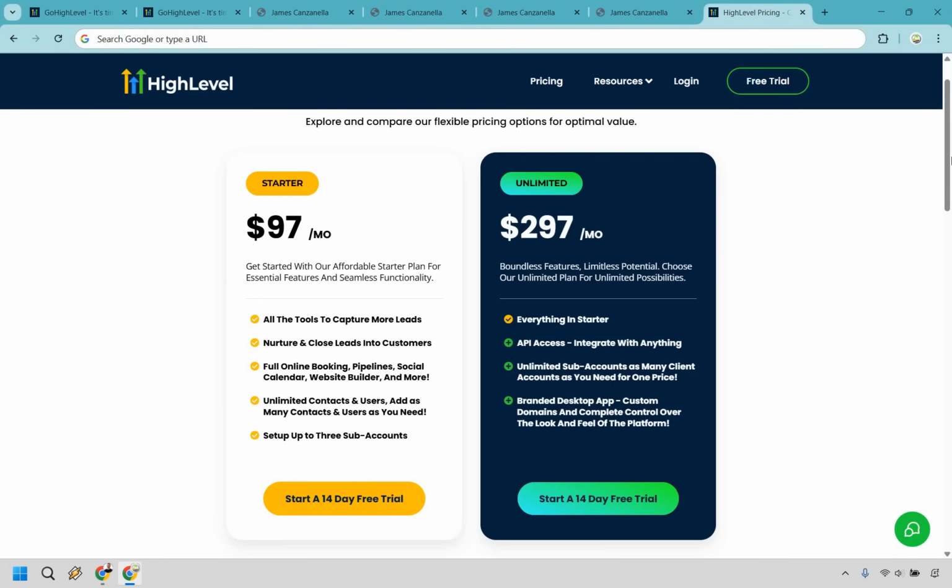And then there's going to be the GoHighLevel pricing. So it starts at $97 a month, but you get a ton of value when it comes to the $297 month plan. That's where the agency features are really going to stack up. As you can see here, you get everything in the starter, but with this, you get API access where you can integrate with everything. You get unlimited sub accounts for as many client accounts as you need at one price. And this is also where you get the branded desktop app, the custom domains, and complete control over the look and feel of the platform.